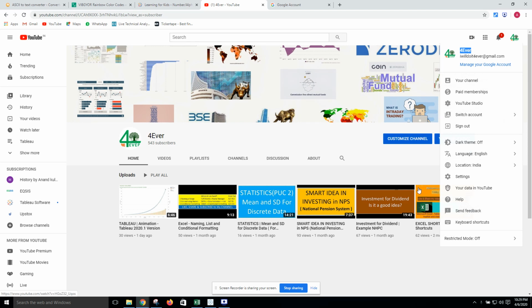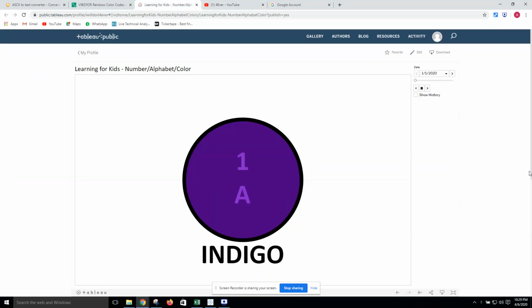So today, let's see something for kids in Tableau. I have done something like this, learning for kids: number, alphabet, and color. These three combinations I clubbed like this so that we can see how to use this small idea in Tableau for teaching our kids. I will tell you everything about how I developed this. Before that, let me show you the final output.